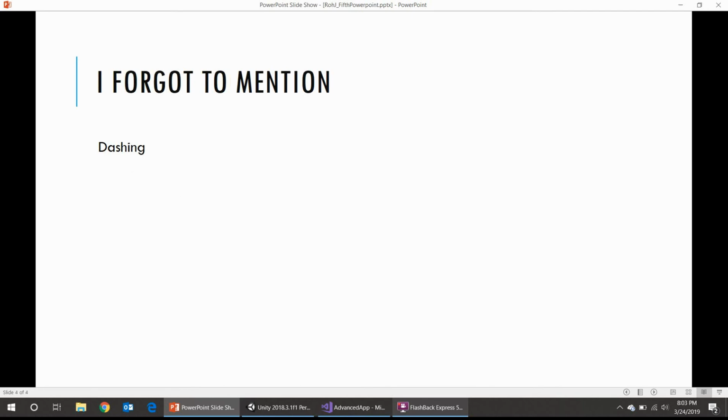I also forgot to mention that I have dashing for my character now. It's just a simple thing. It increases his movement speed if you press a button while you're running. I don't know if I mentioned that, but I have that as well. I don't remember when I implemented that, but yeah.